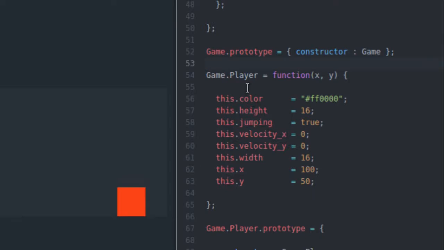But anyway, that's besides the point. We define our player class here. He has a color, he has a height, he has a width, he has X and Y velocities. He has a value for jumping to determine whether or not he's jumping and he's in the air or if he's standing on the ground. We also have his X and Y position. And since I'm just being lazy and I'm not loading him in from a level map, I'm just going to define his values right at the start here when the player object is instantiated with the new operator.